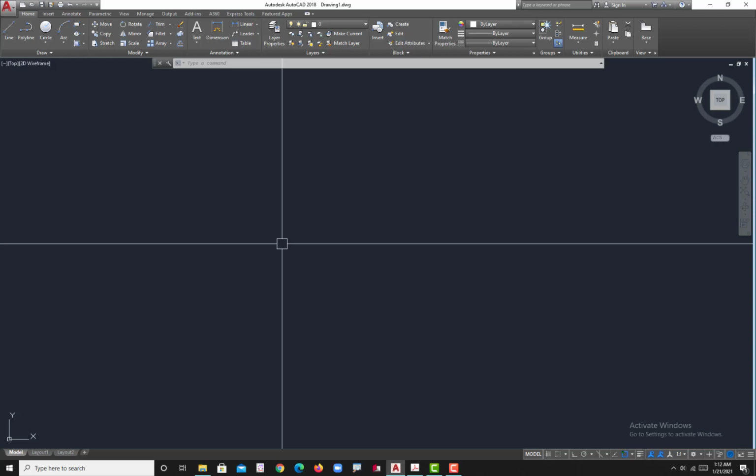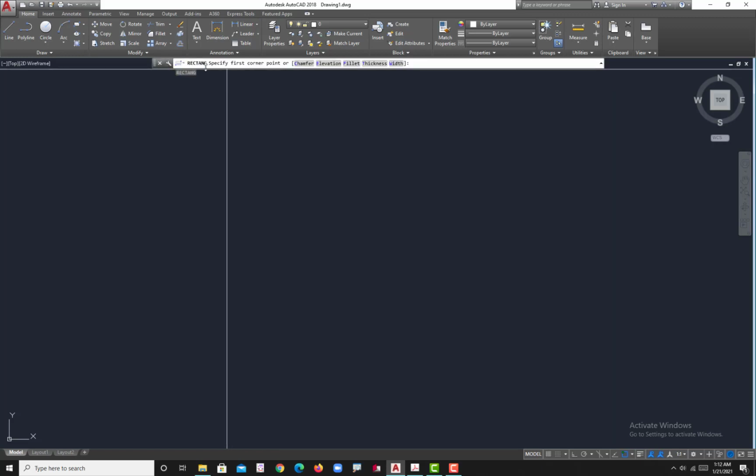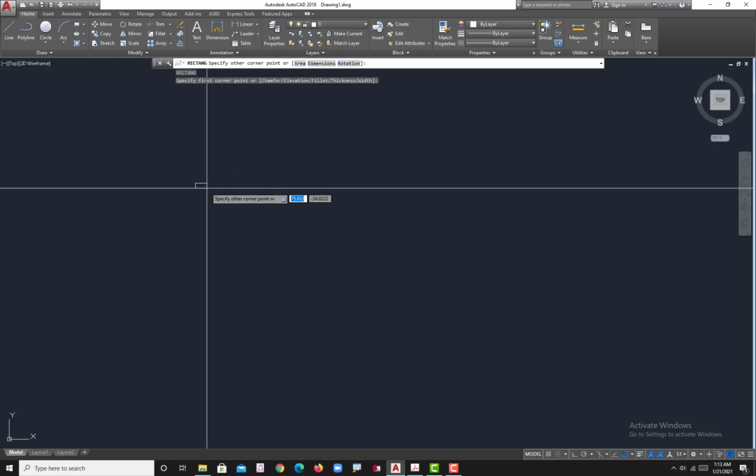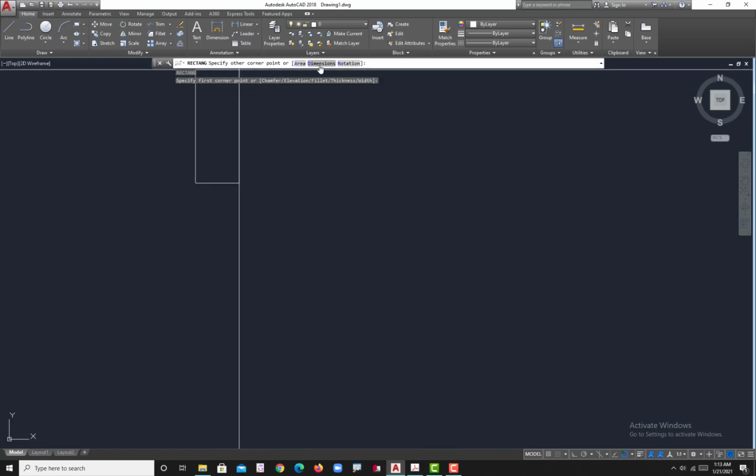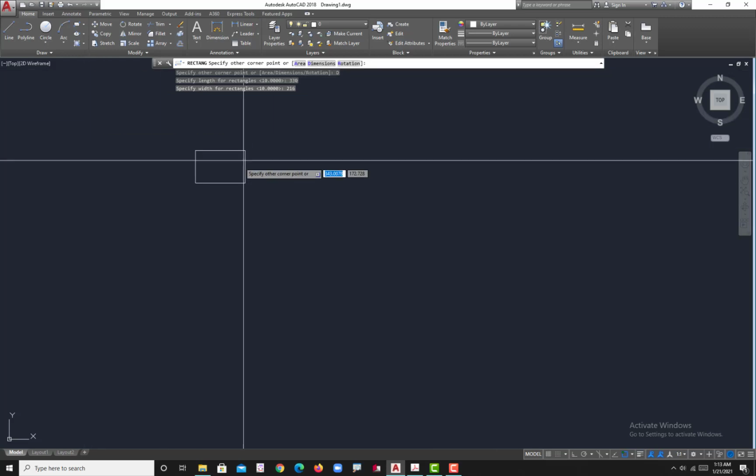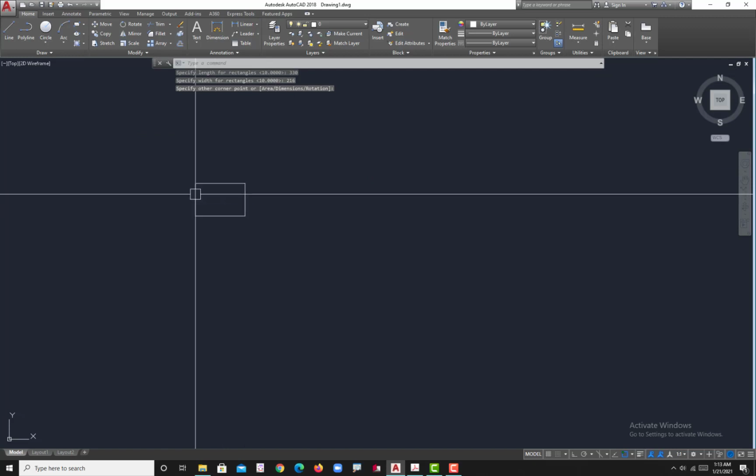So what you do is come up with a rectangle. Type the command rectangle or REC, and then hit enter. The command line will be guiding you: specify first corner point. You click anywhere here, and then you can just drag, but there's an option for dimensions. I know the dimension, so I will click on the dimension, type 330, hit enter, and then type 216, and then hit enter. You can click anywhere to settle the rectangle.